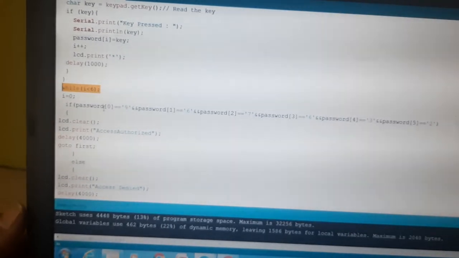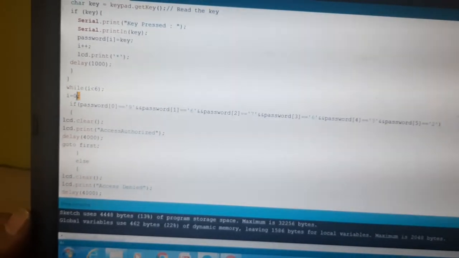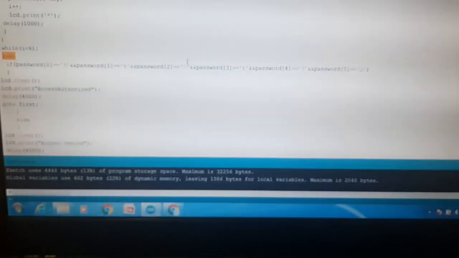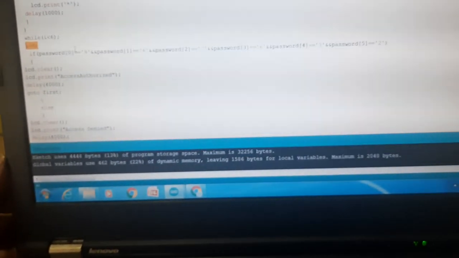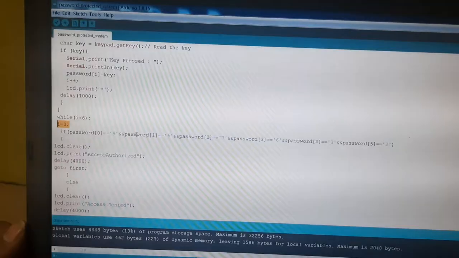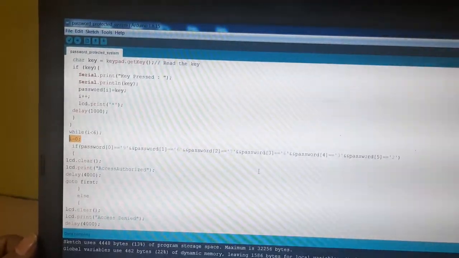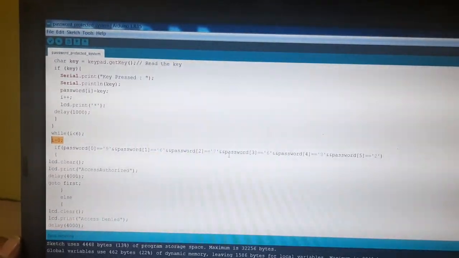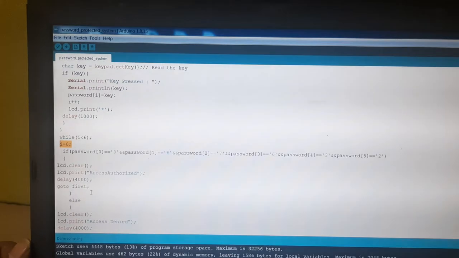So I took an if condition here. I'm resetting i to 0 for the next password check. These 6 values I compare with my existing password. My password is 967632. I'm comparing password[0] with 9, password[1] with 6, password[2] with 7, password[3] with 6, password[4] with 3, and password[5] with 2. I took an AND operator between all the comparisons, so if all key values match, it will enter this if condition.